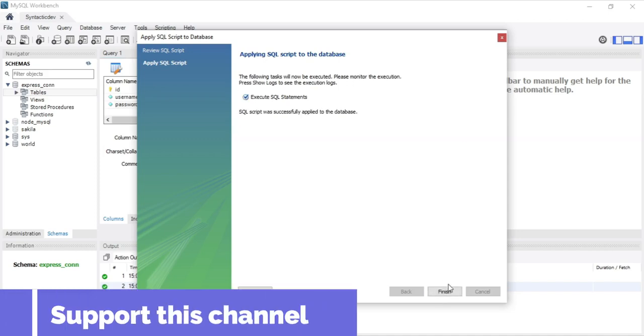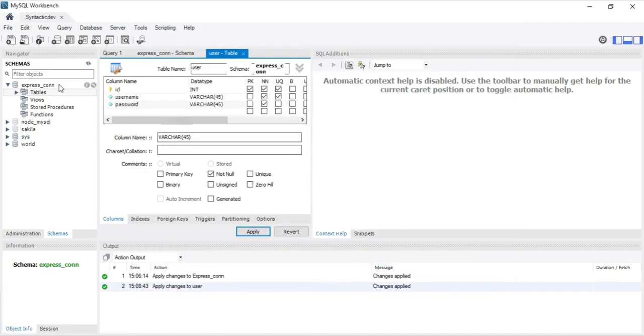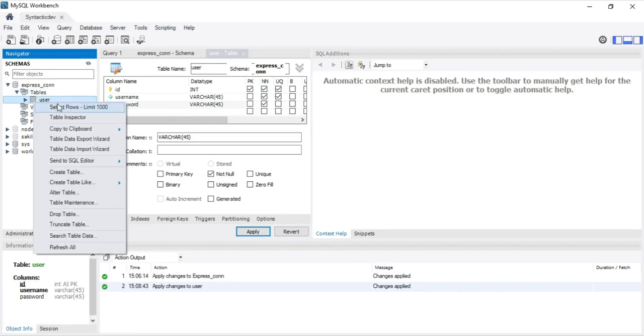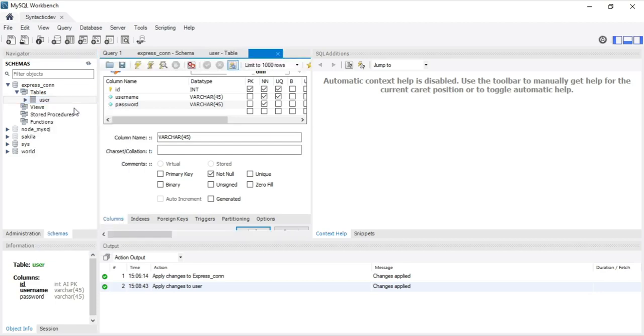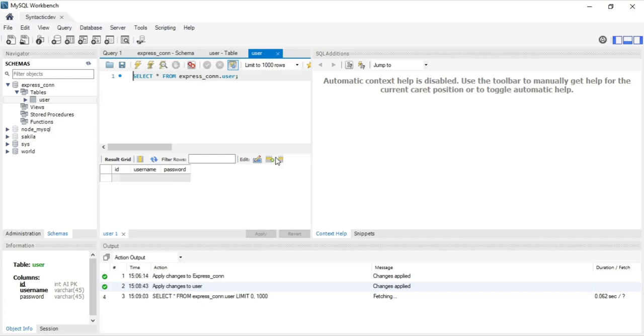So it's executing the command. Okay, let's check right here now. We have the user table right here. Let's check the user table. When you right click and click on select rows, right here we have an ID, username and password, and as we can see there is no user available right here. So that means we have successfully created our database and our table.